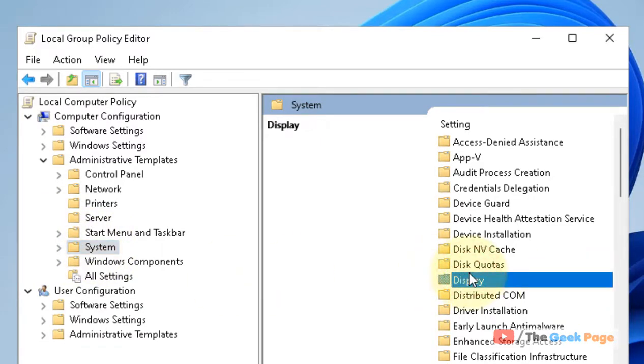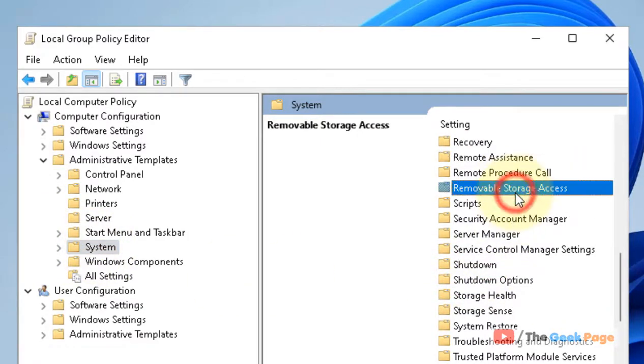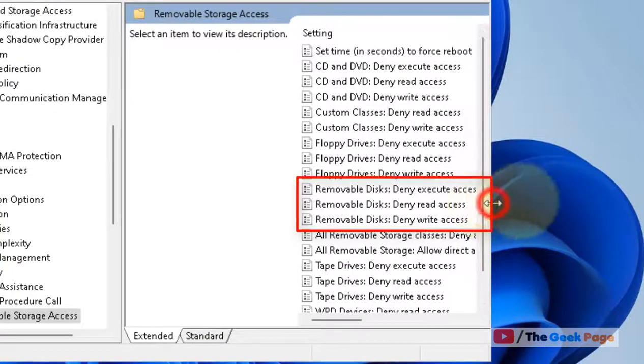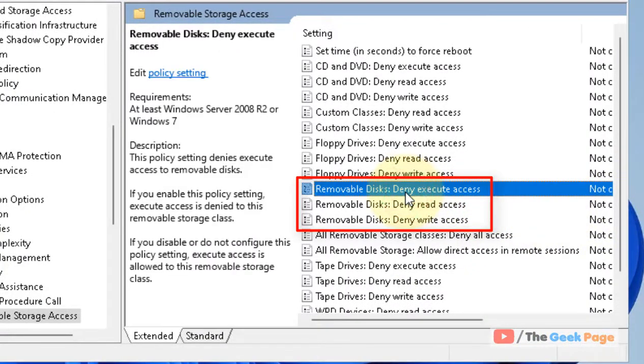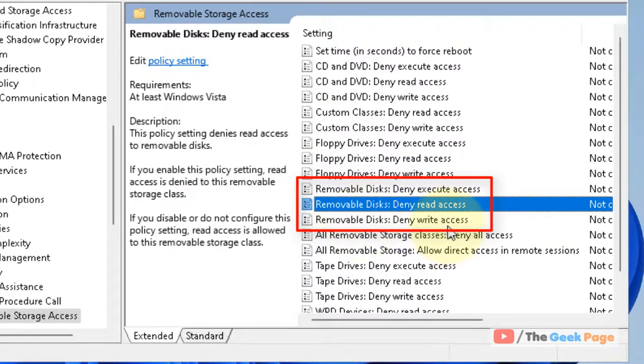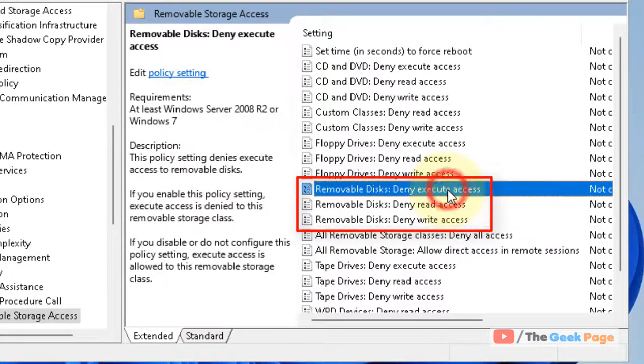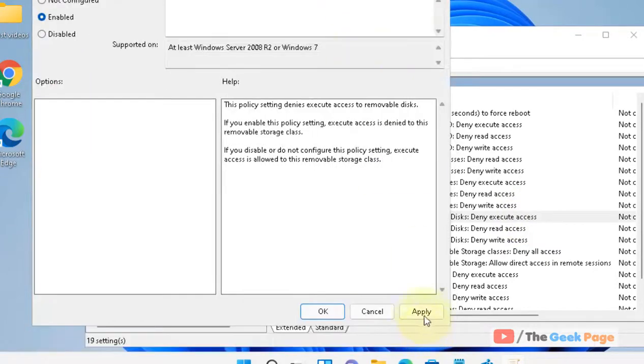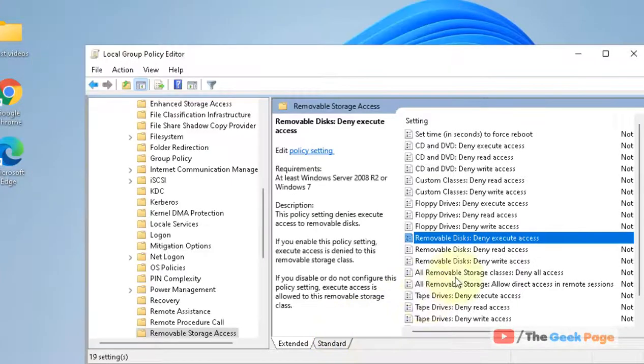Now in the right side, locate Removable Storage Access, double click on it, and now you have these options, which are Removable Disks: Deny execute access, Removable Disks: Deny read access, Removable Disks: Deny write access. So double click on each of them and click on Enabled and click on Apply and click on OK to disable execute access.